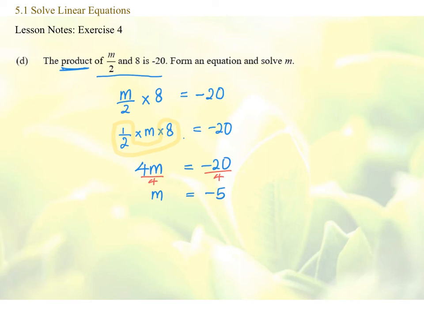Now we have come to the end of this part of the worksheet. We're going to move on to the next part, chapter 5, part 2, to handle the more advanced word problems and equations. See ya!